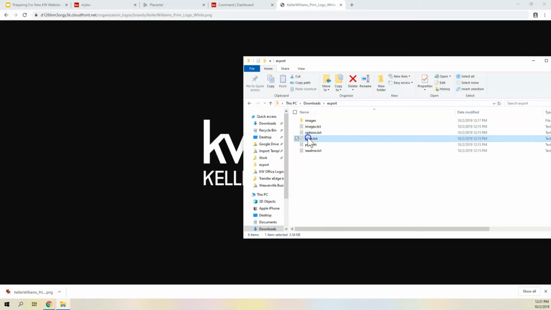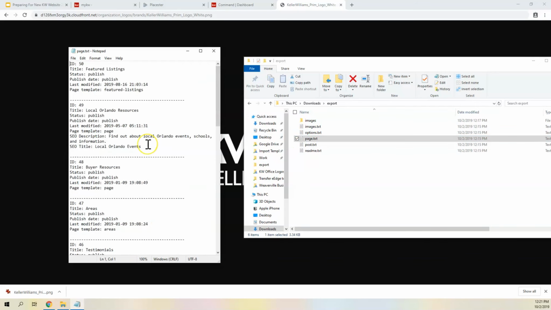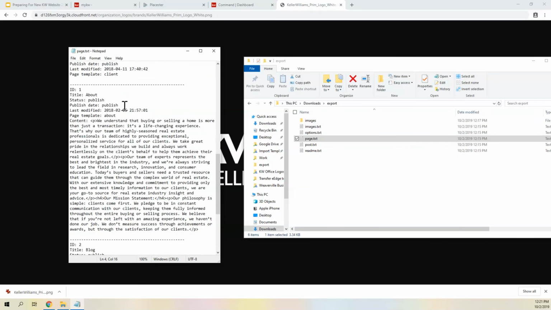Closing this file here, dropping down here to page.txt. This is going to have the contents of all pages that you've created on your site. So you've got a featured listings page. It's going to have whatever the contents of that was. Featured listings doesn't have a content section, so it's not going to have the content in there. We're actually going to scroll down here until we find a page that actually has some content in it, which is going to be our About page.